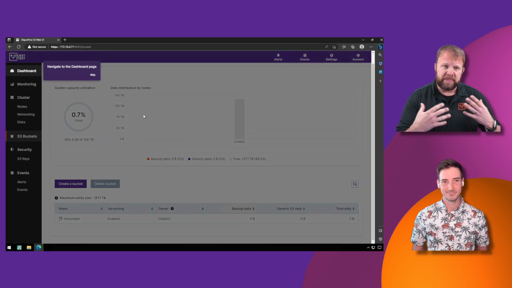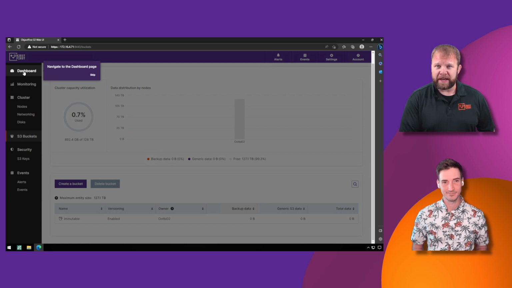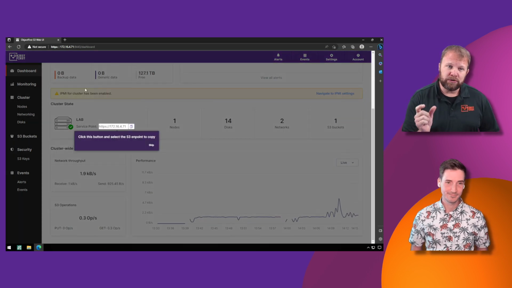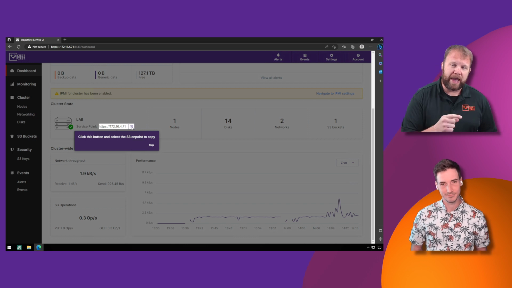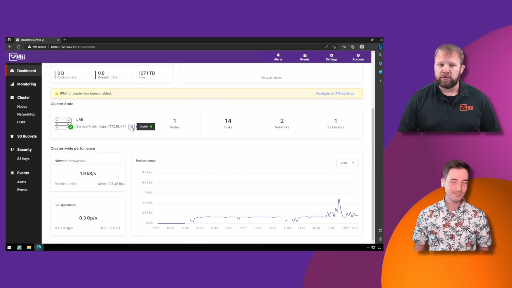And as a final step in this guided tour, you're going to end up on the dashboard, which shows you that single service point that you'll need to copy and add into the Veeam ecosystem to start writing that backup data.